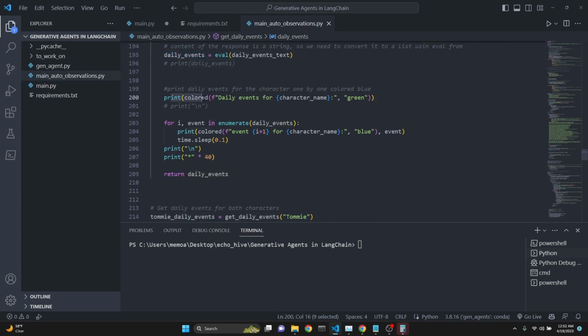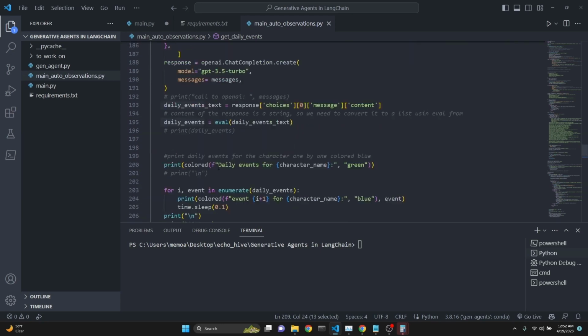And then we are printing in color daily events for character in green, and then we enumerate the daily events, and then we print the event number for character name in blue, and then we sleep for a little bit. We did import the time library. Then we print a new line character, so not everything is just on top of one another, and we print a star symbol 40 times just to create some separation, and then we return those daily events from this function.